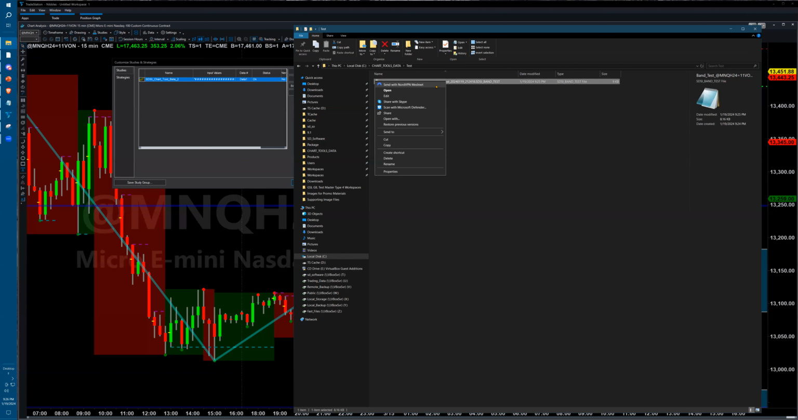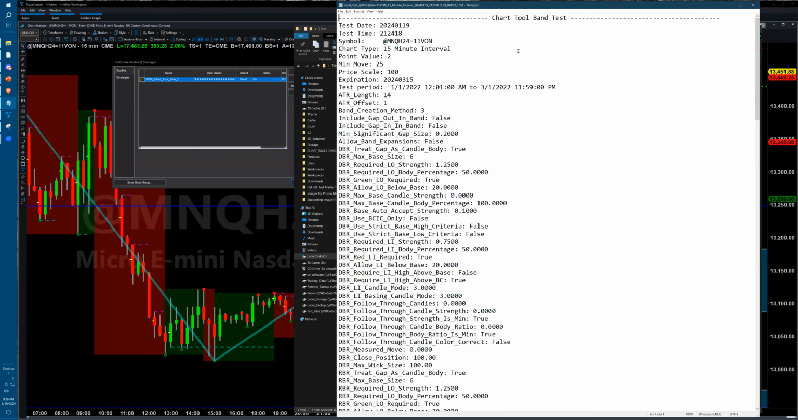So we're going to open this. The first time you do it, you may have to tell it to use Notepad. But this is what was generated. Now, this is the part that you didn't see on the slide. What's listed here is the value of all the settings that affect the band test and the bands that could be discovered.